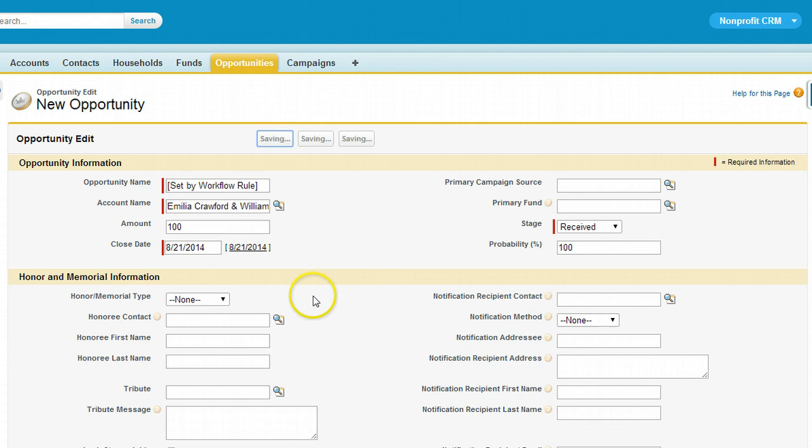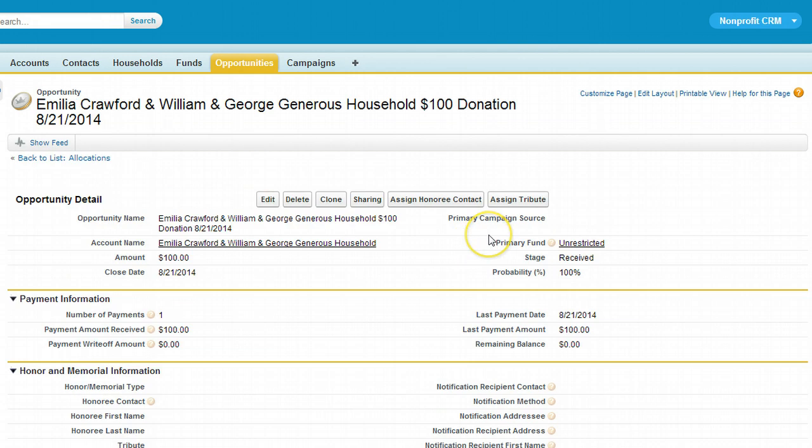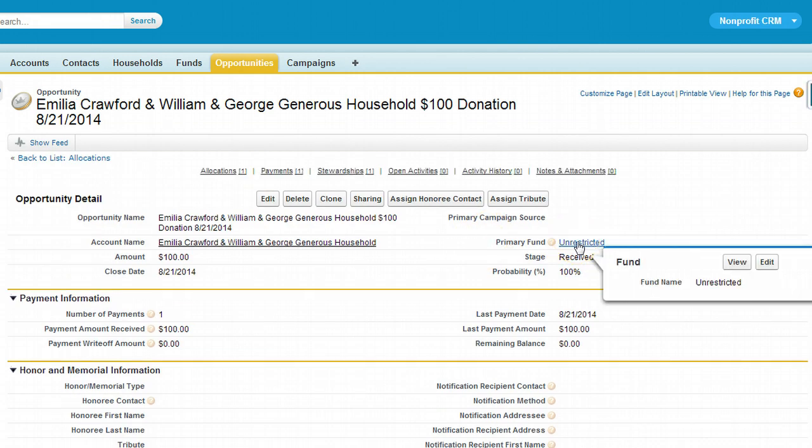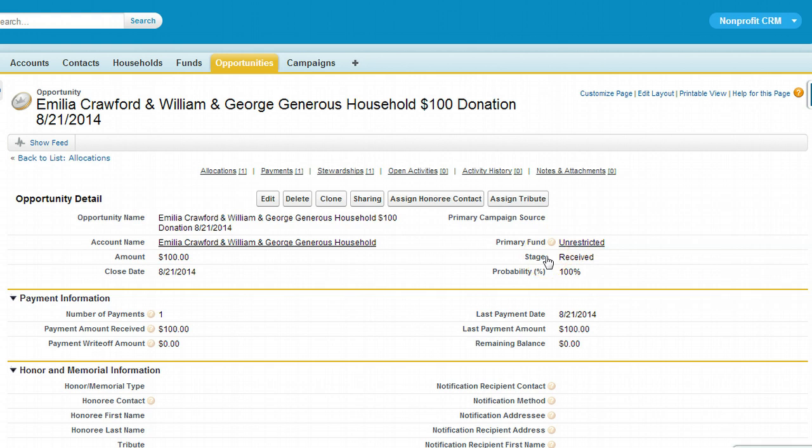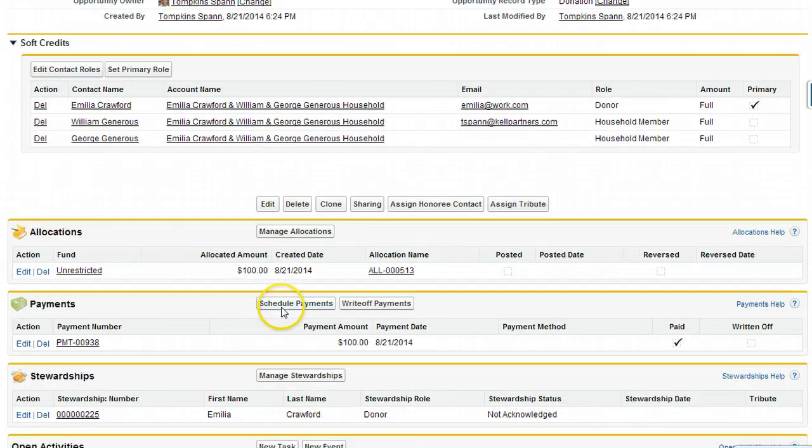Now here we can see that FundAllocations has automatically assigned the unrestricted fund to this particular gift because that's the default. If no other options are chosen, it applies the default. When we scroll down, we can see that there's a single allocation record for the unrestricted fund of $100. This is the most common situation, that when gifts come in, you're going to want to associate them likely with an unrestricted fund that your organization can use.